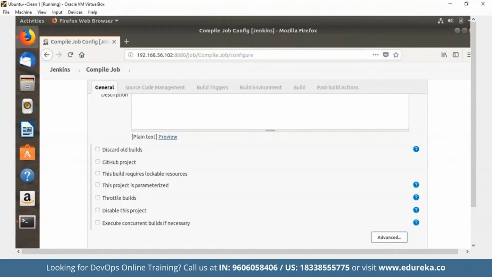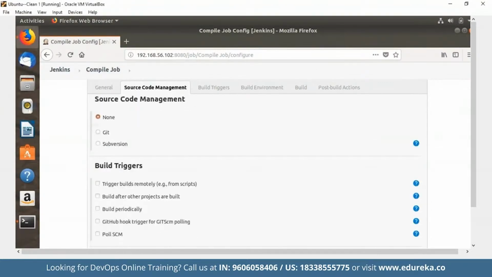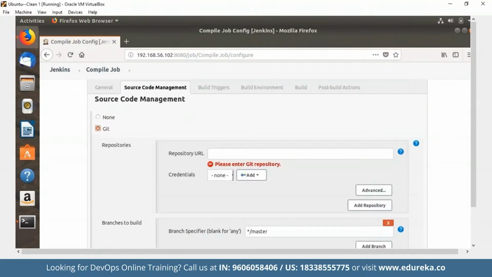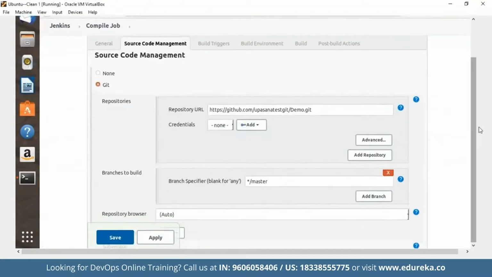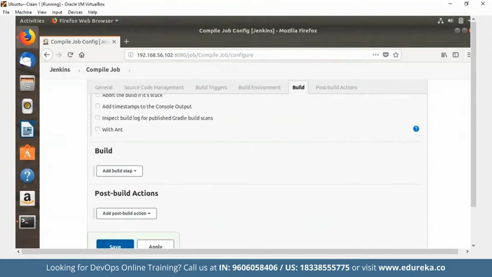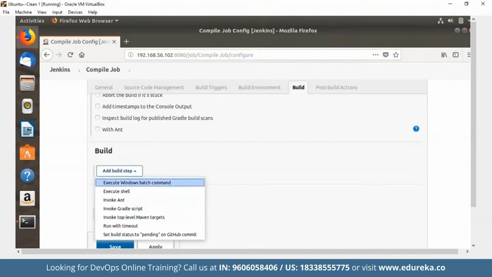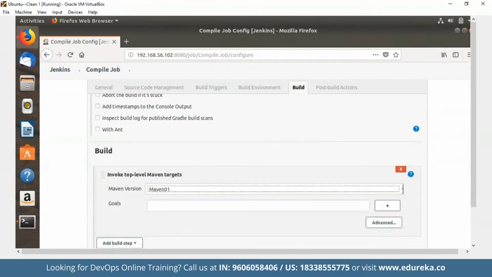So now we are going to configure our job. Here I'm going to go to source code management, select Git, and here it's going to ask you to enter your Git repository. Instead of typing, I'll just go to my Git repository and just copy and paste the link. So in build, I am going to select invoke top level Maven targets. Here I'm going to select the Maven version, and in goals I'm going to write compile, right?